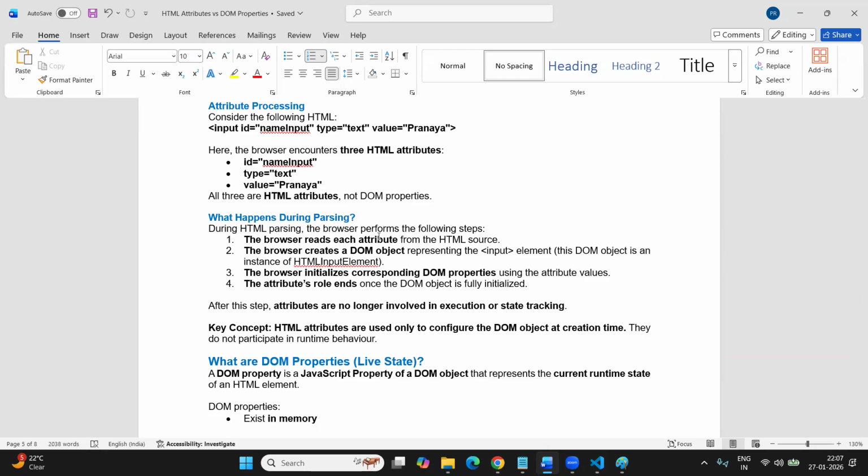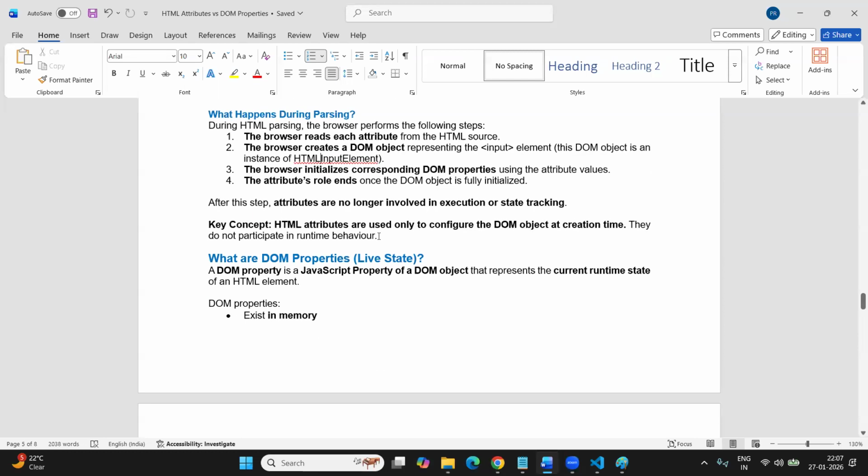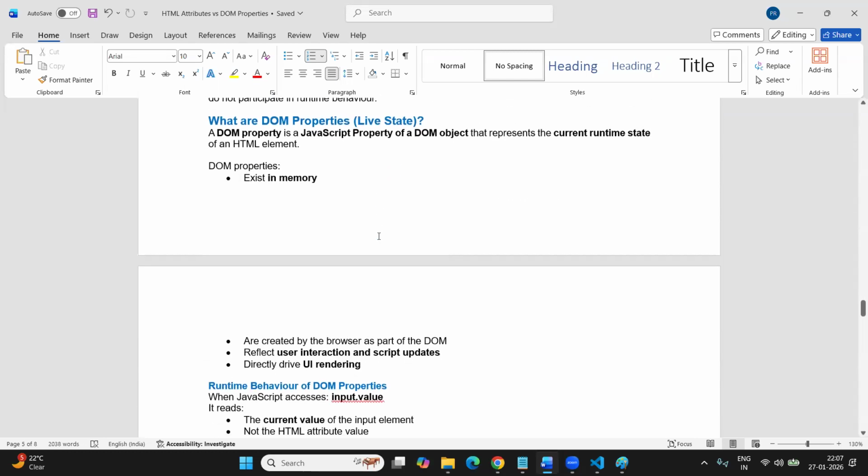But the thing you should remember is that HTML attributes are only used to configure the DOM objects at creation time. Once the DOM object is created, there is no need for the HTML attribute and it is not coming into the picture anymore. Clear?